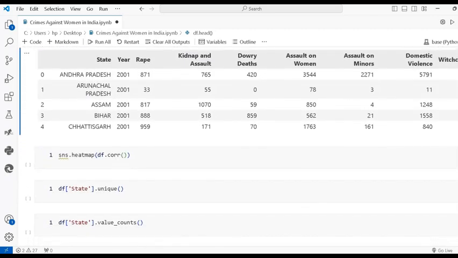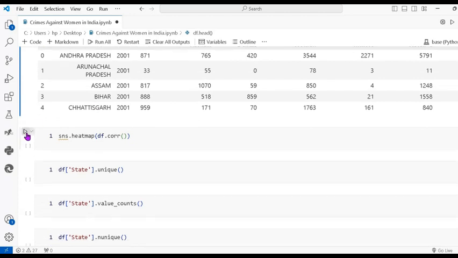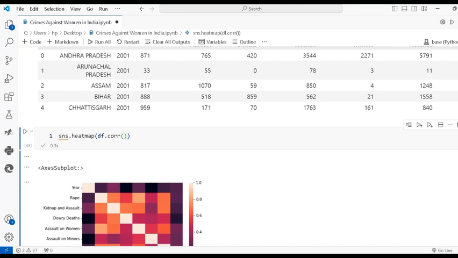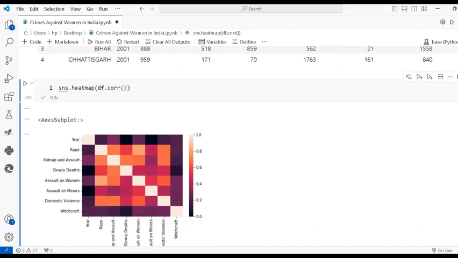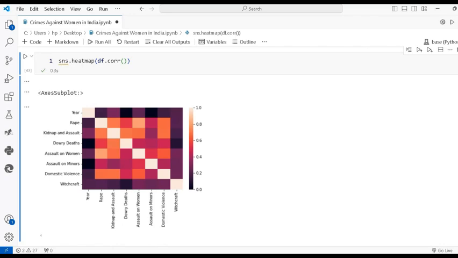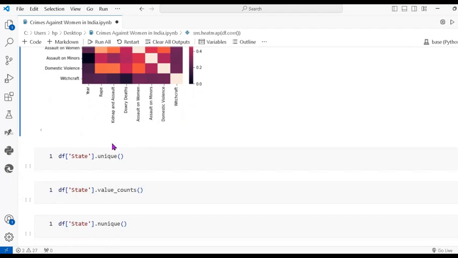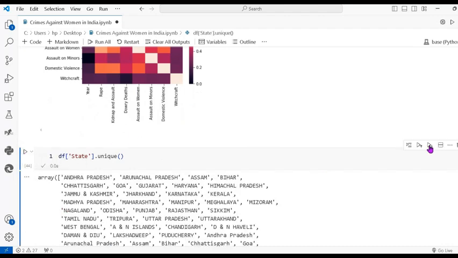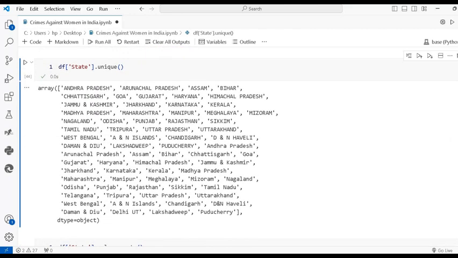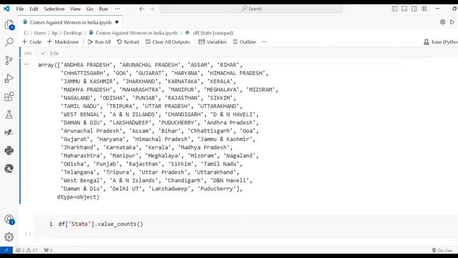The next step is checking correlation using a heat map. So it gives the correlation. So these are the correlations. Now check the unique values of state. So you can see these are the state names: Chhattisgarh, Goa, Gujarat, Haryana, Chandigarh, Dadra and Nagar Haveli, Daman and Diu, Delhi UT, Lakshadweep. These are the state names.